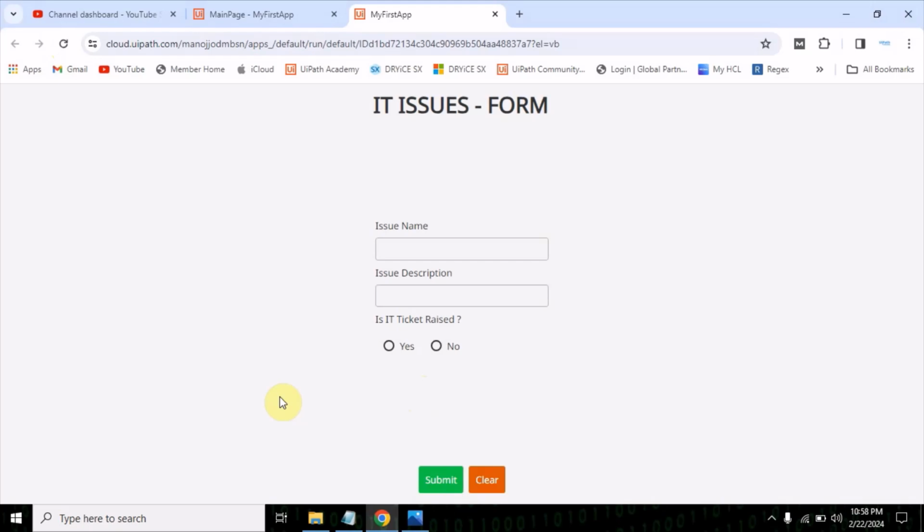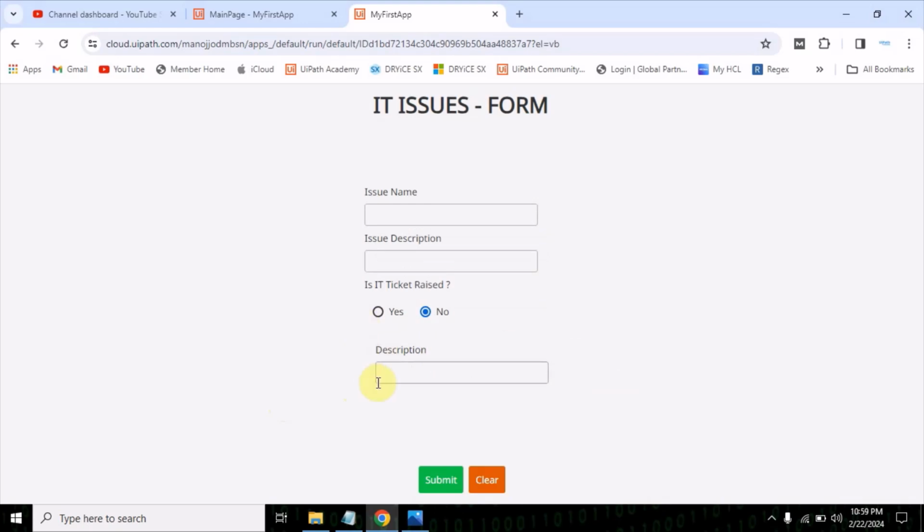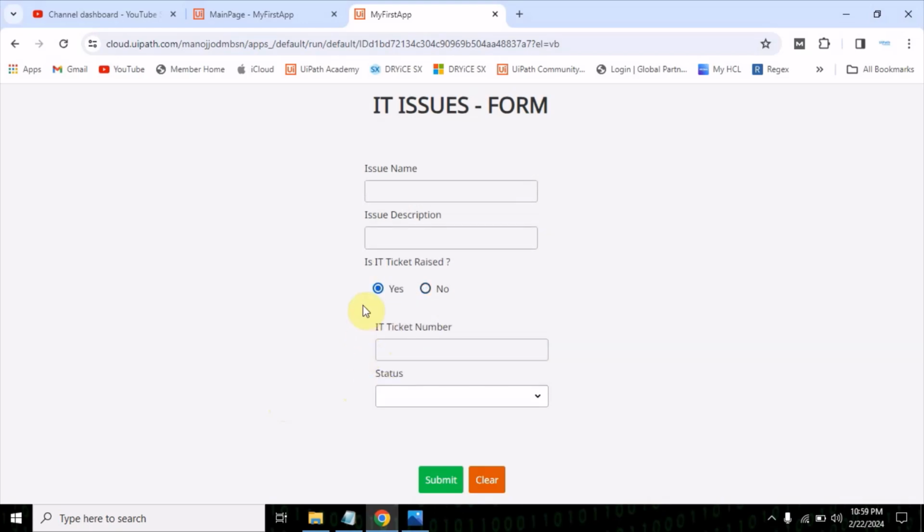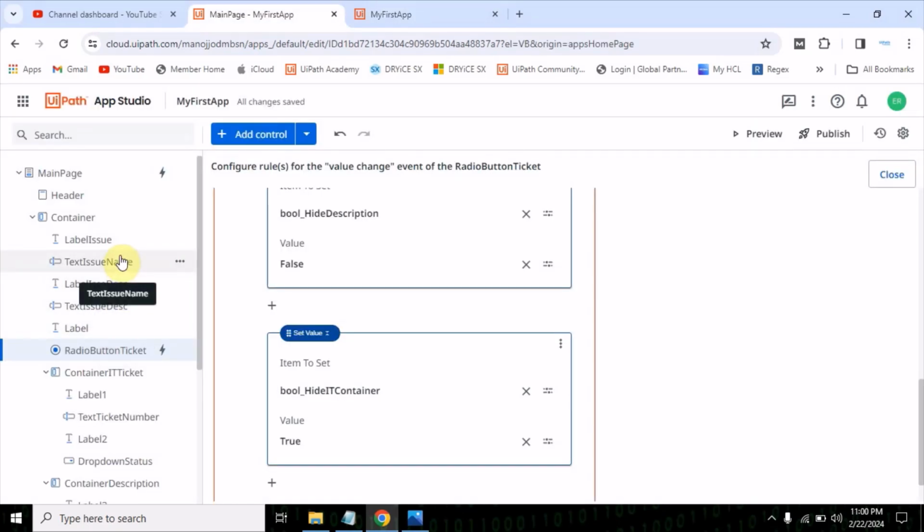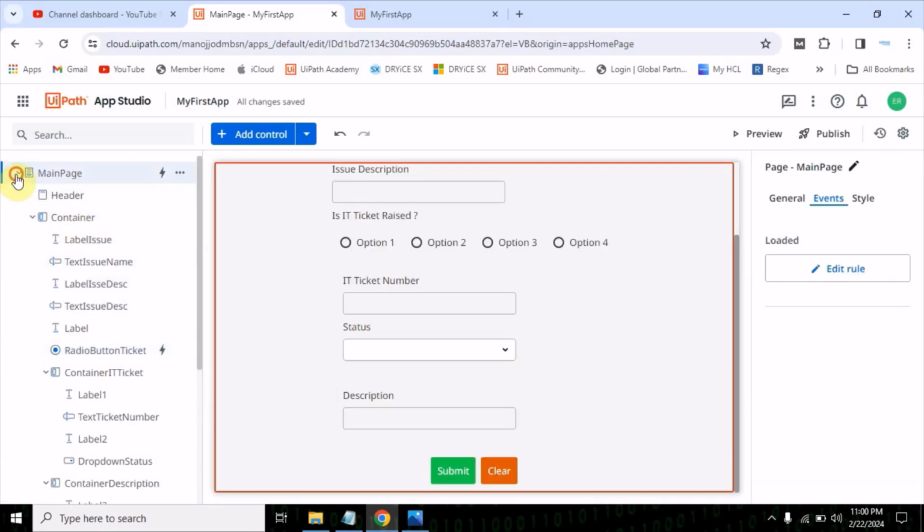Hi everyone, in today's video I am going to show you how we can hide and show controls on the basis of selection. If you see here in the form, if I'm selecting no, I'm able to see the description text box, and when I'm clicking on yes, I'm able to see the IT ticket number text box and the status. Here we are going to utilize the same UiPath app that I created in my first video. Let me show you what I have done here to achieve this.